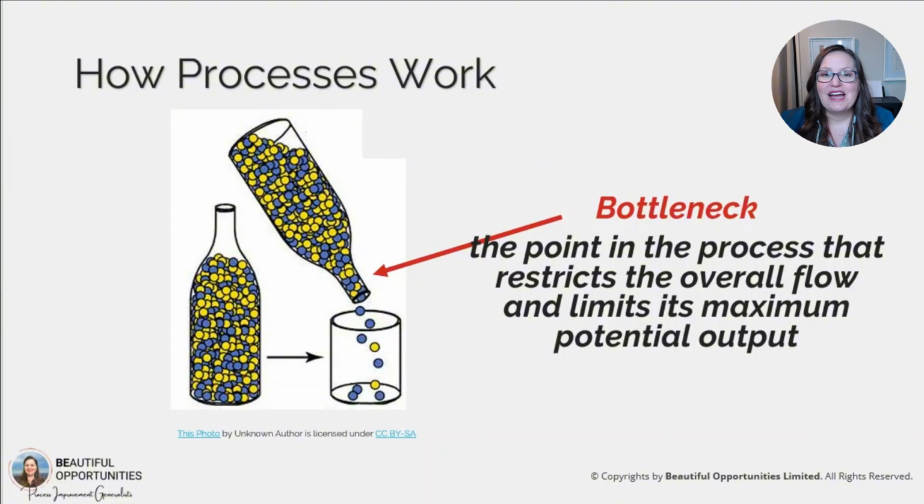So let's get back to the value stream mapping and talking about how processes work. Now, ultimately, the value stream mapping tool is going to help you to identify bottlenecks. But what the heck is a bottleneck? Why is that significant? Why is that something that you want to be focused on?